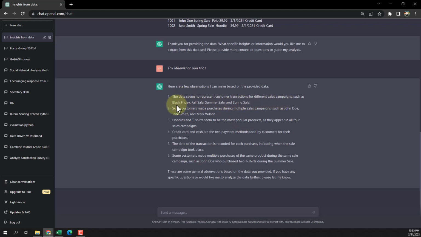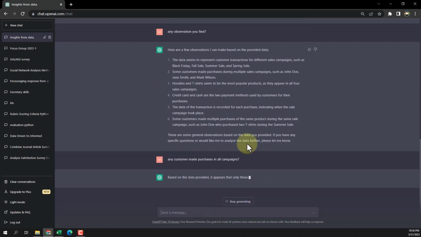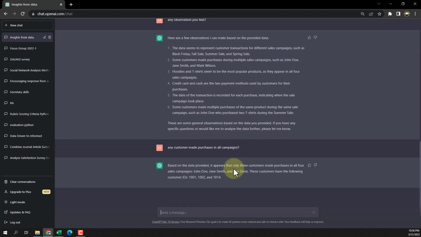Okay, well, the first one is kind of generic, right? Some customer may purchase during multiple sale campaign like John Doe, James Smith, and Mark Wilson. Okay, but it doesn't really say which campaign. So let's go ahead and dig into that. Oh, you know what? Let's take a look here. It says that there are some customers who made purchase in all 4 campaigns. So this is one thing.